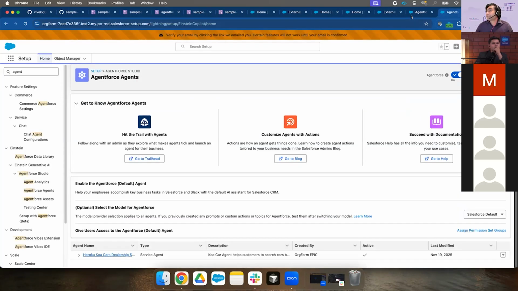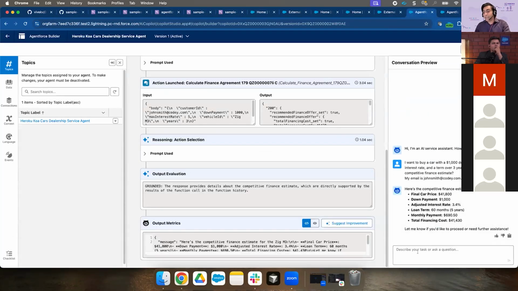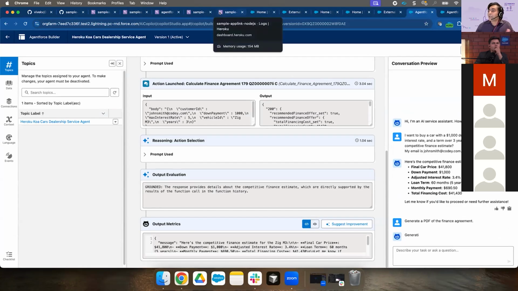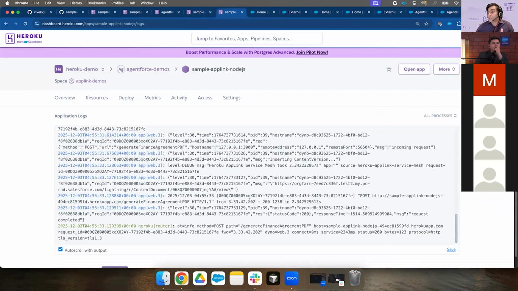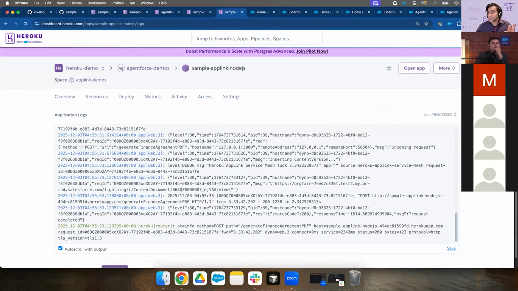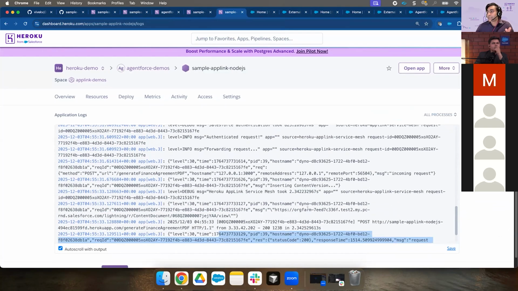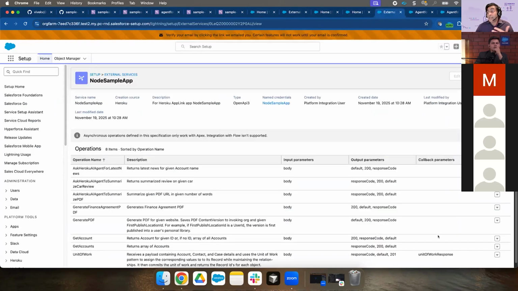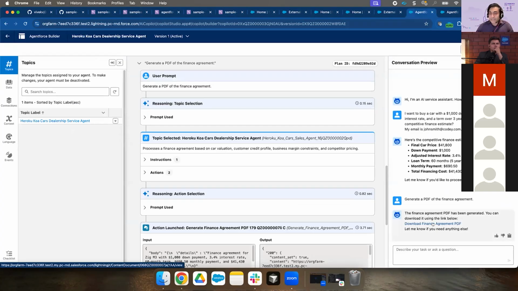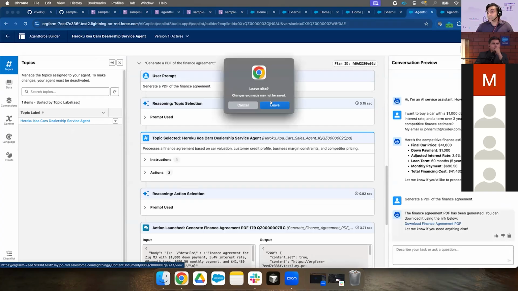So let's ask for this to generate a PDF. And then you will see that the request comes into Heroku, generates the PDF, and uploads it back as a content document. This is just for demo purposes, we printed everything into the log line, but you can see we get the request, it generates the PDF document, and then pushes it as a content document right in here. And as I said, you can call this from Flows, you can call it from Agentforce, you can call it from Apex. It doesn't matter, and it's your choice where you want to call it from.